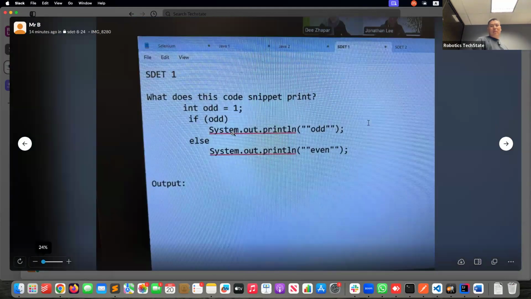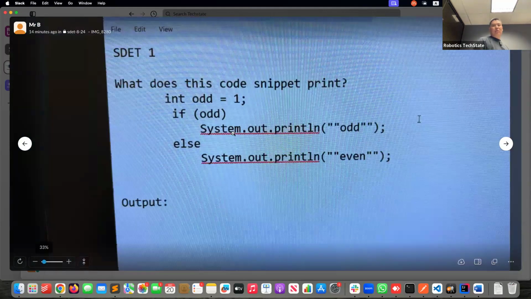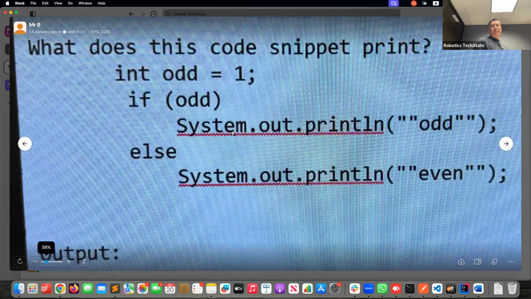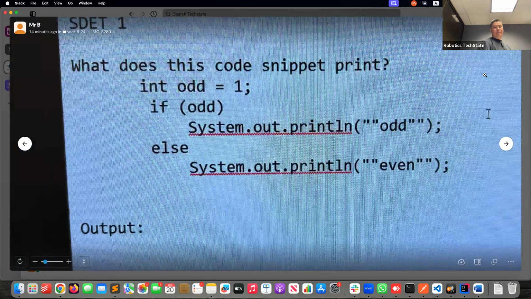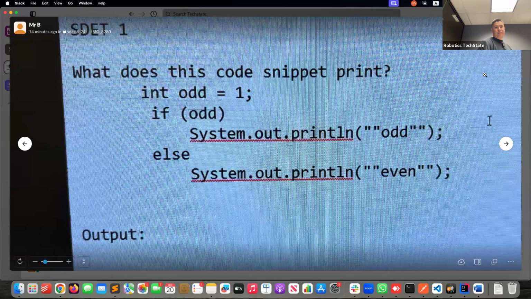All right, let's go to the next one. What does this code snippet print? I actually had to ChatGPT it during the interview. And you can do the same. What do you guys think?